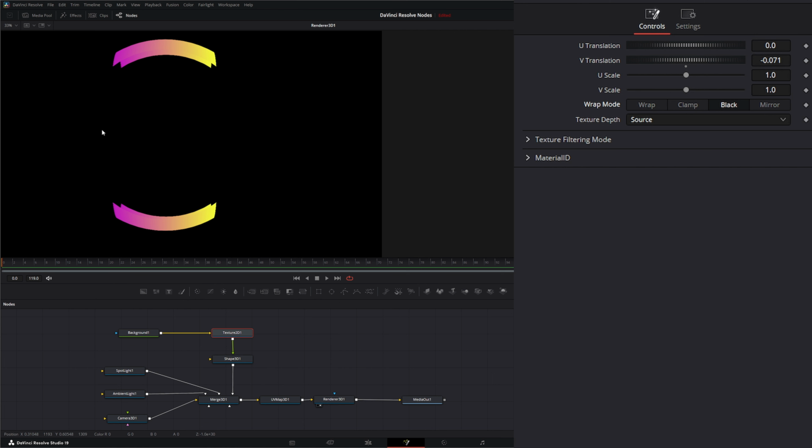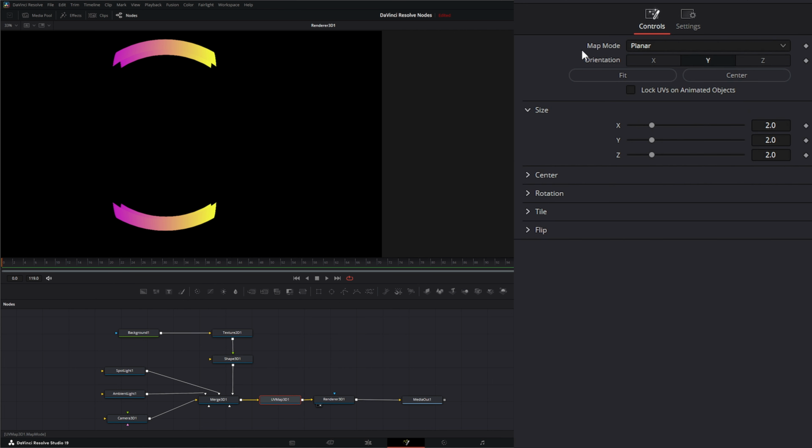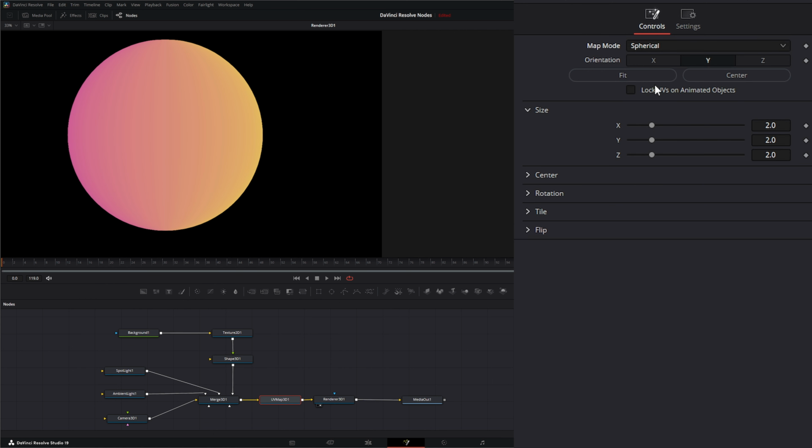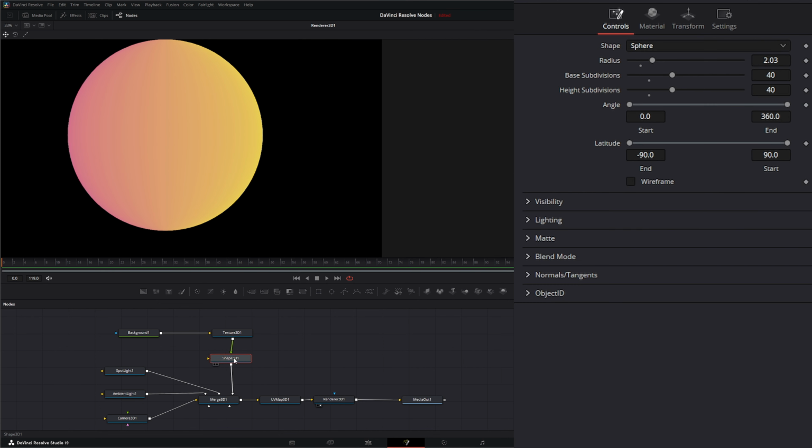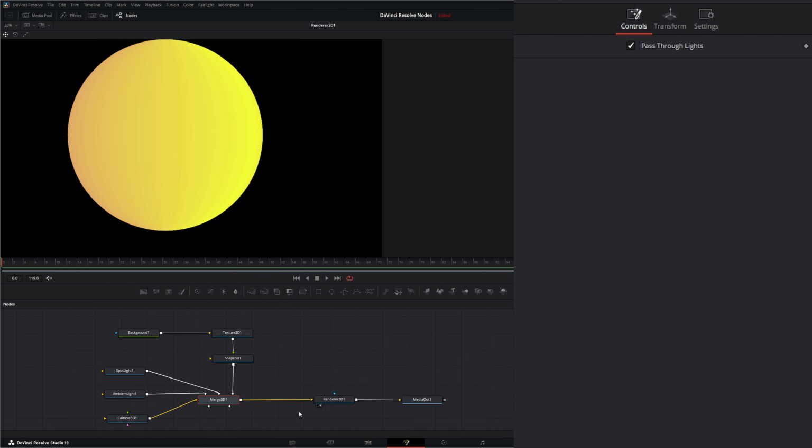And right here, you can see this is doing something odd because on our UV map node, we didn't change the map type. We had it set on planar, but if we change it to spherical, it would be correct. And then mirror is just going to mirror the edges so it fits correctly. But since our little shape here does automatic UV texturing, we wouldn't need this UV map.